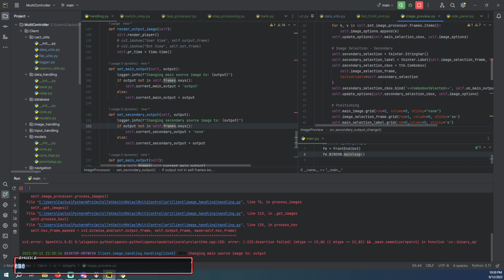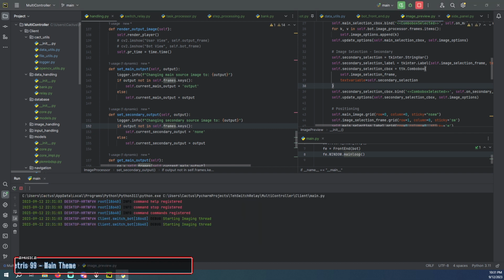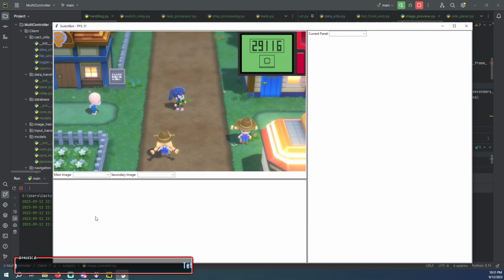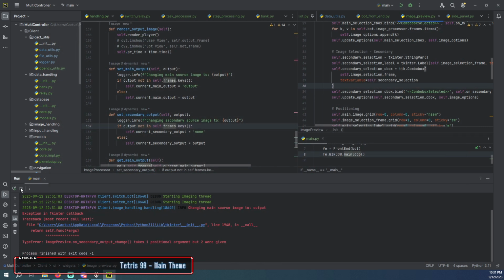Alright, where is my secondary combo box? There we go. This is why logging is important, guys. Alright, let's try it again. Output frame, and let's throw in threshold frame. Crashed. Oh no, at this point.